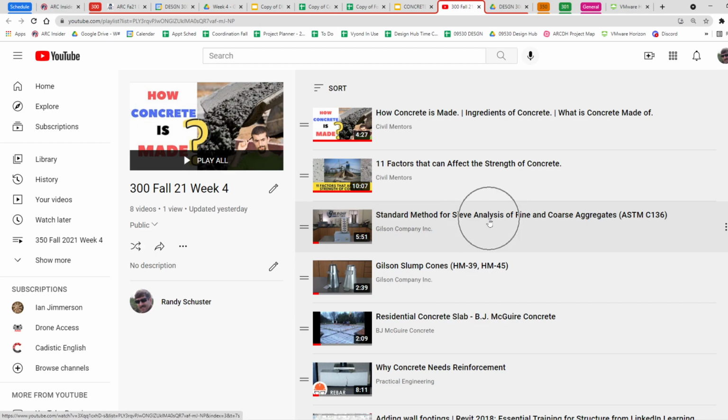It's all about concrete and concrete strength. When you look at this sieve analysis, it doesn't really explain why you're doing it, but you're doing a sieve analysis to make sure that the aggregate is the right size to get the strength that you're interested in. So the ingredients are water, aggregate, and cement. Those three things make up concrete. Lots of things affect the strength. And so this sieve analysis is one way to find out if your aggregate is proper and appropriate.